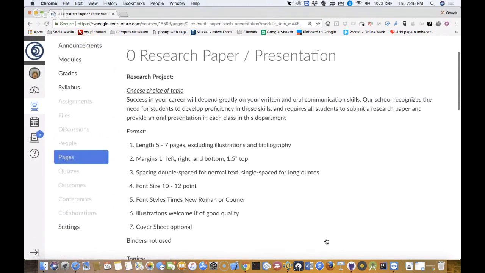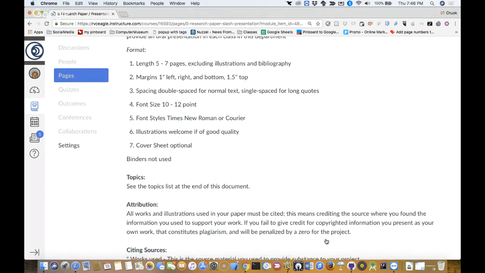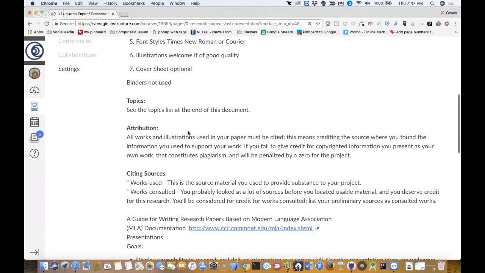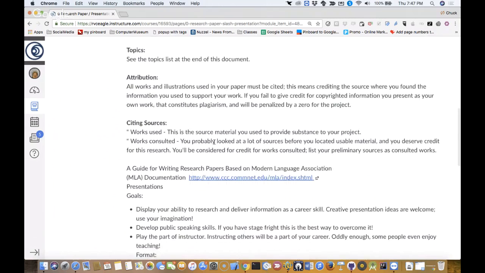Research paper. At the end of the semester, in lieu of a final exam, you'll do a research paper and presentation. I do that for my 110 and my 130 class. It's 5 to 7 pages in length, excluding illustrations and bibliography. One-inch margin all around, 1.5 at the top, double spacing for everything but quotes, 10 or 12 point font, Times New Roman or Courier, illustrations welcome if good quality, and cover sheet optional. You don't need a cover sheet really because you're going to be emailing it to me or uploading it here at Eagle. I won't read everything about the attribution and citing sources, but definitely do that on your own. And there's also an MLA link to help you if you haven't written a paper in a while.